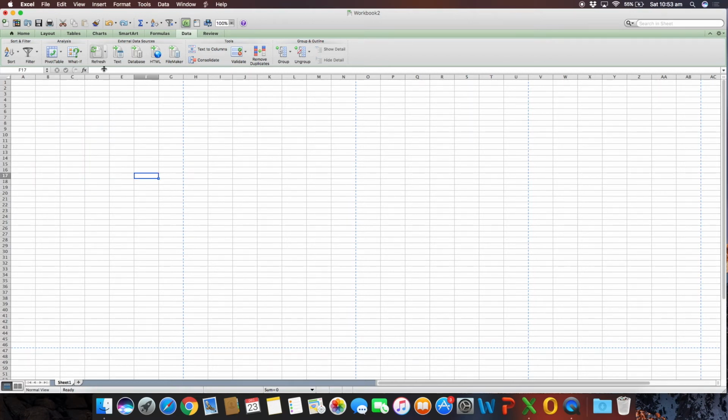Then this is refreshing the whole spreadsheet. This is adding text. This is a database. HTML is quite easy, like you write the HTML link and then you link it to a website, and then if you want to make a file using this, you do it.